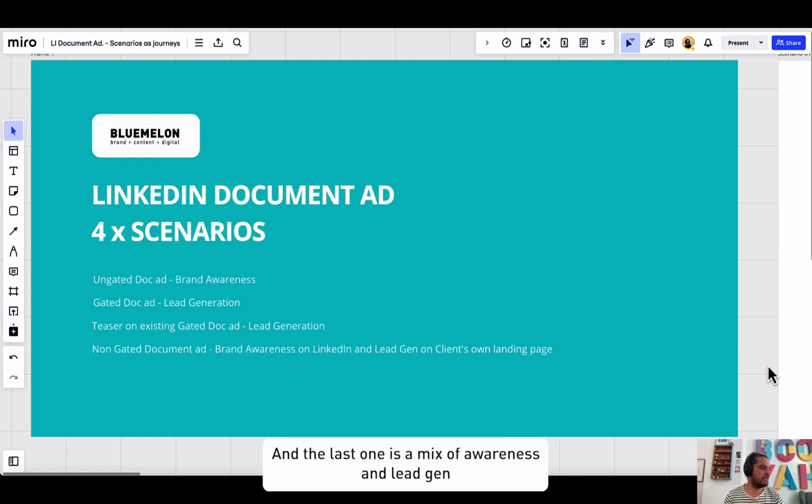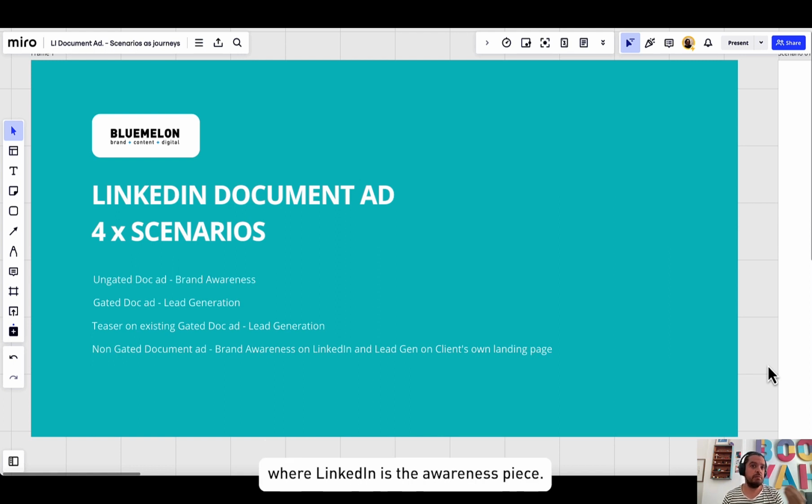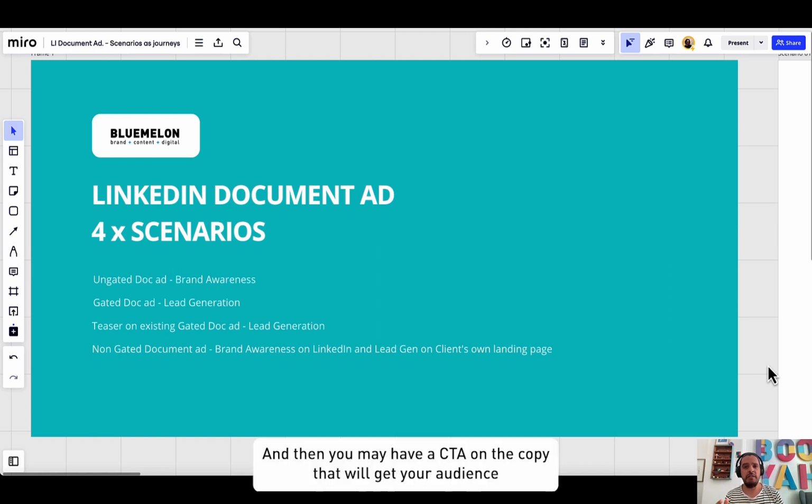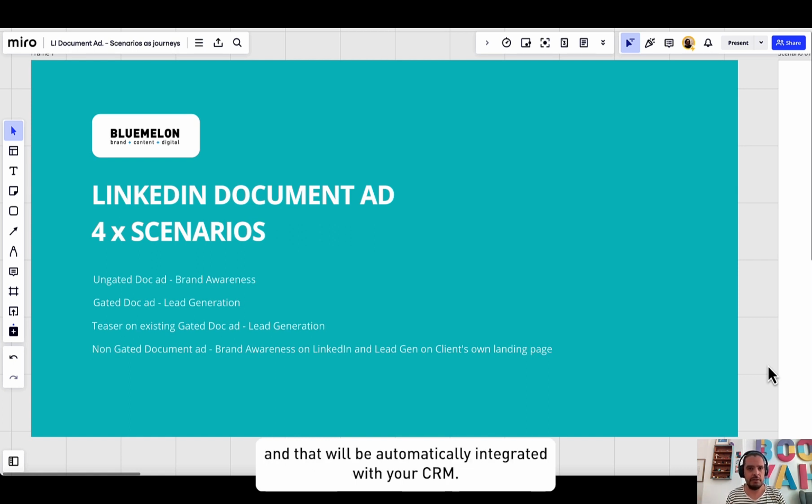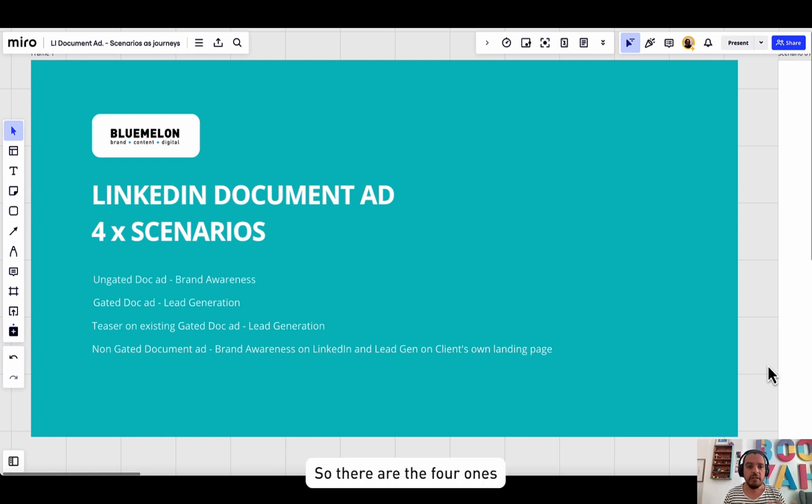And the last one is a mix of awareness and lead gen, where LinkedIn is the awareness piece, and then you may have a CTA on the copy that will get your audience to your own landing page where you can collect your leads, and that will be automatically integrated with your CRM. So there are the 4 ones.